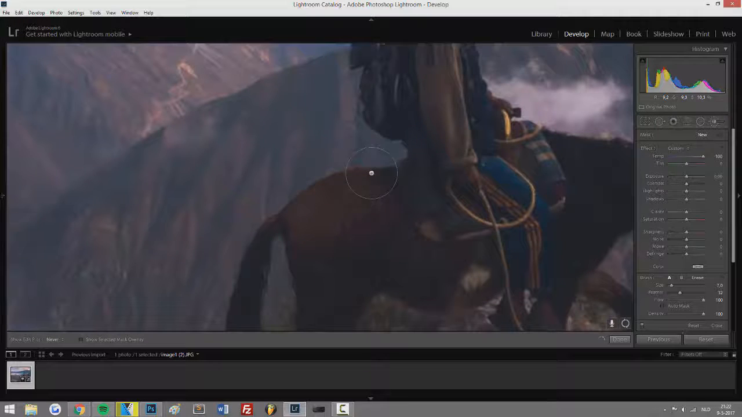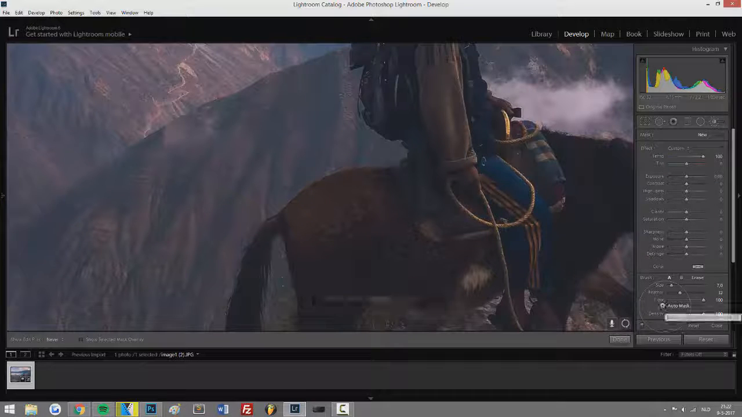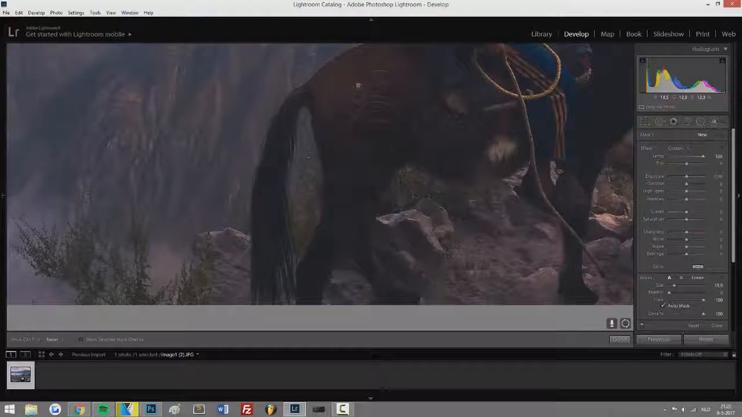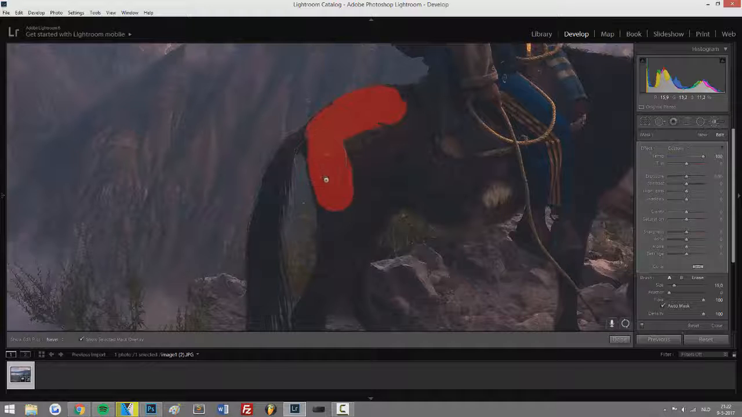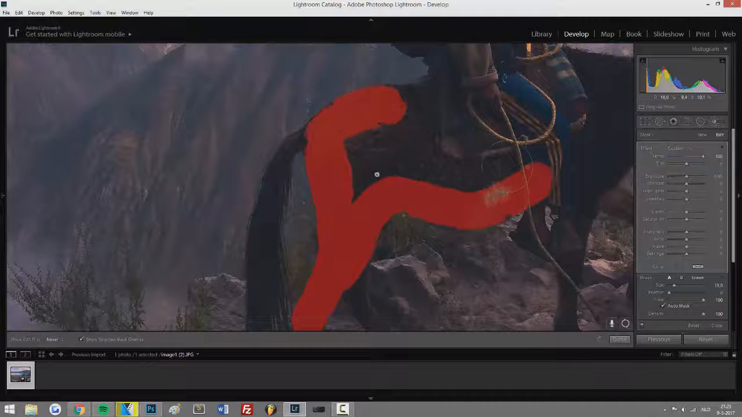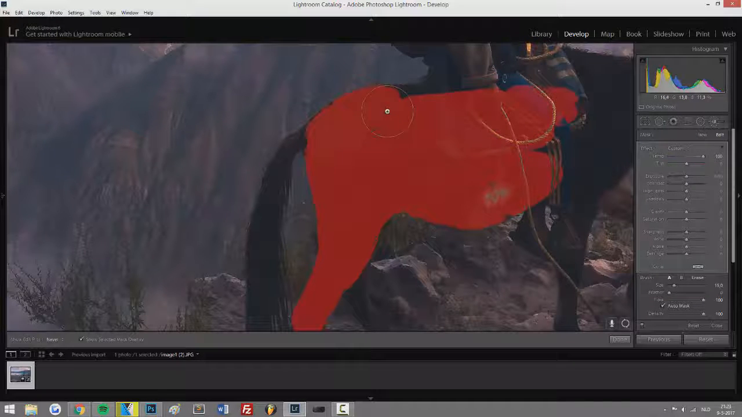So we'll zoom in on him. And for this, I will use the auto mask right here. I'm not going to use any feather. This can take a pretty long time because you have to do a lot of detail, like the hairs right here. So what we're going to do right now is select all of the horse, or I don't know if it's even a horse, and all of the cowboy.